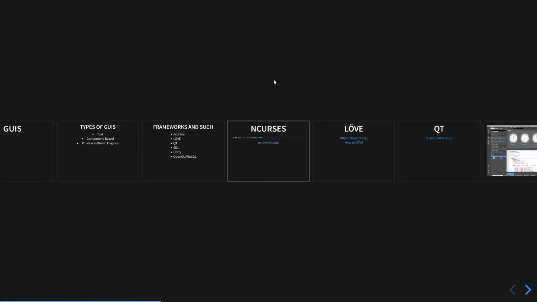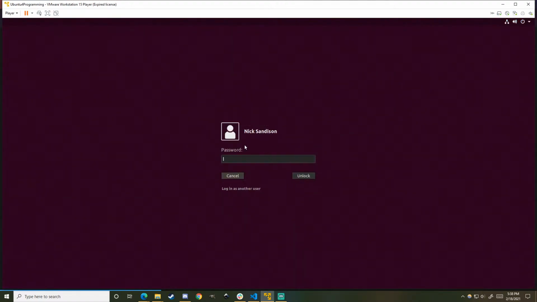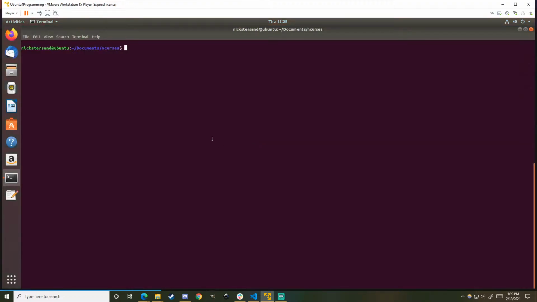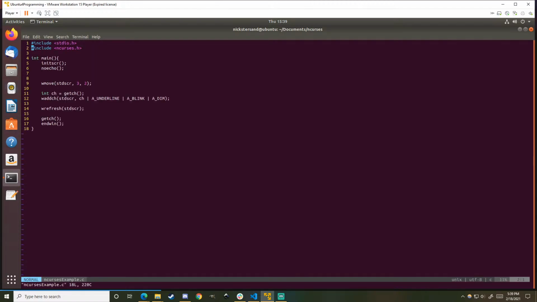But I also set up a quick example over here. It's only for Linux, so I need to use a VM. I've previously done the sudo apt install ncurses-dev. And then I'll open this example file I made.